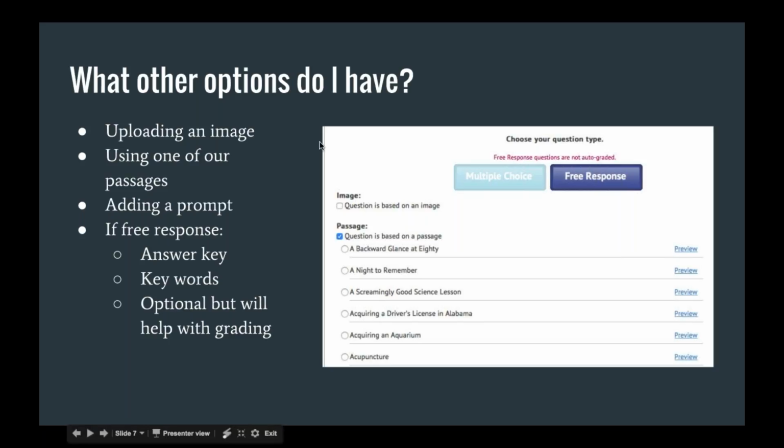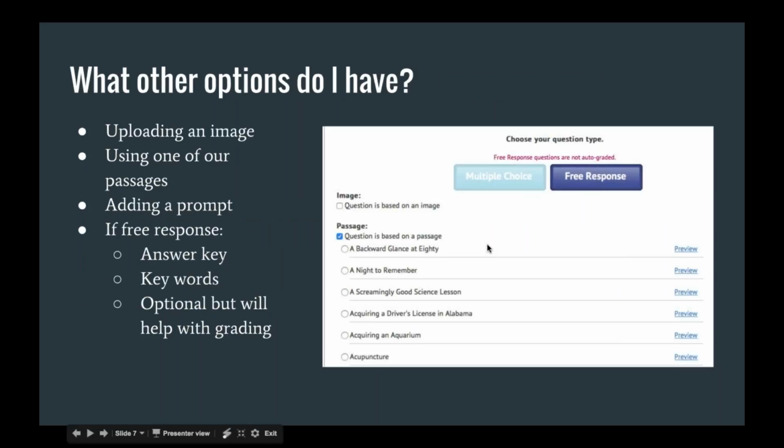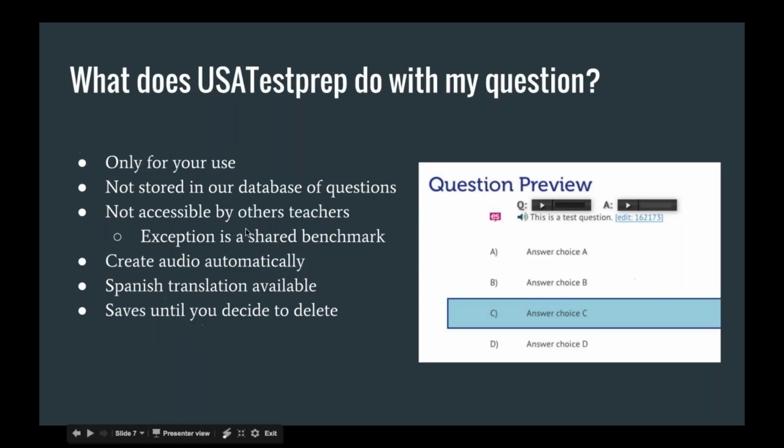And then the big question is, what does USA Test Prep do with your question? We do not take that question and use it in our own database. It's just for your own use, so it stays in your account only. Like I said, it's not stored in our database. It's not even accessible by other teachers at your school.